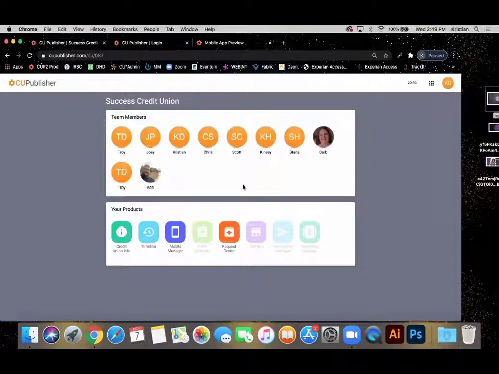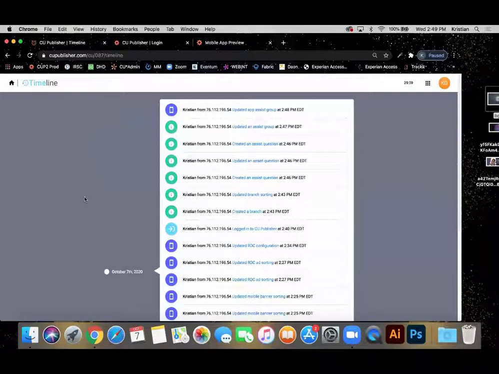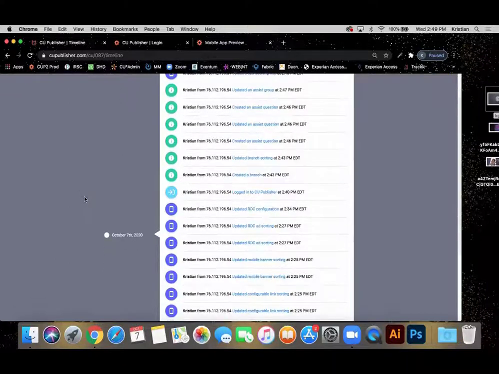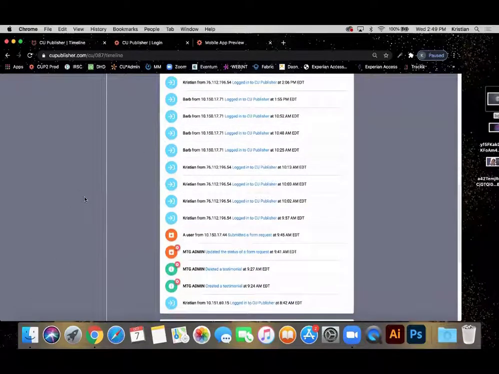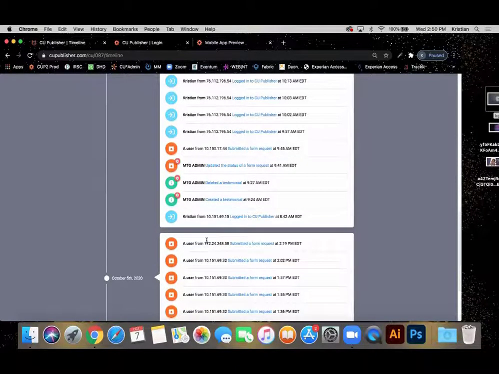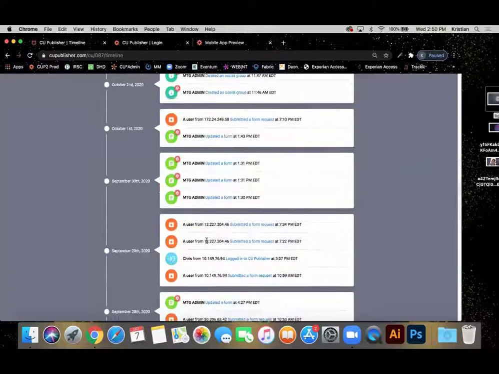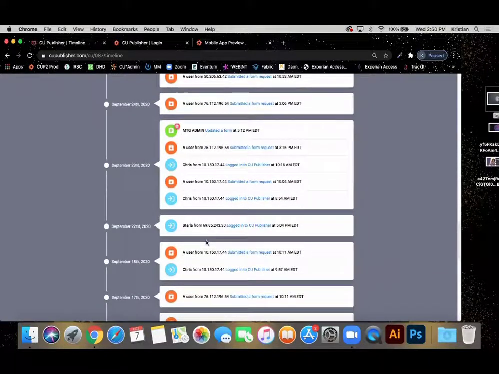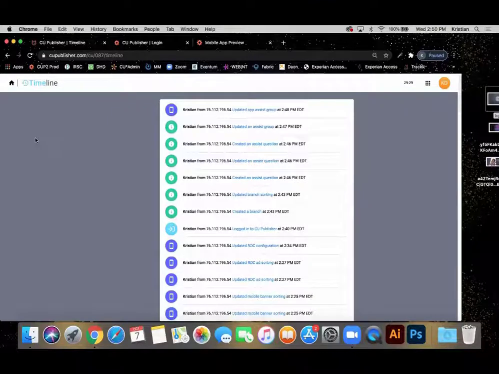So that's Mobile Manager and CU Info. Also, something that's incorporated with those, this is a free service as part of CU Publisher, is the timeline portion. And this is letting you know changes that have been made within CU Publisher. And you can control who has access to this timeline feature. So this lets you know who updated any configurations, etc. And you will notice out here as well, we have MTG admin. That's going to be us here at CU Answers making those changes. And that lets you know any users that have submitted form requests, logged into CU Publisher, changed status of Request Center, updated advertisements. That's all available within Timeline.